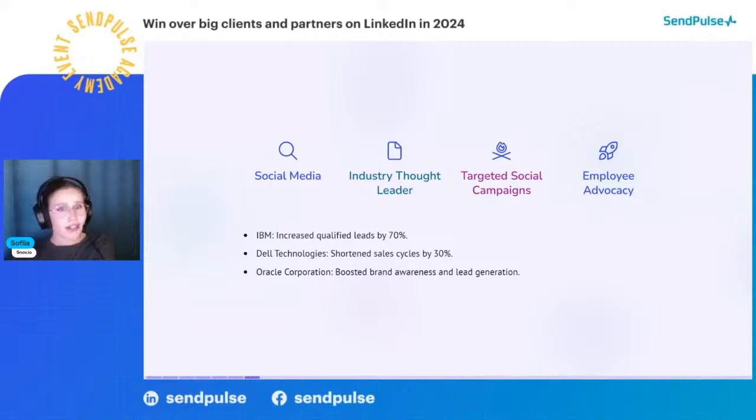So let's talk about IBM, International Business Machines, a global technology leader that provides hardware, software, and cloud computing services. To increase qualified leads by 70%, they implemented targeted social campaigns. These campaigns focused on specific customer challenges and showcased IBM's expertise in solving them. They also leveraged employee advocacy programs, encouraging employees to share valuable content about IBM solutions, which increased brand awareness. And awareness is very important, and trust, of course.